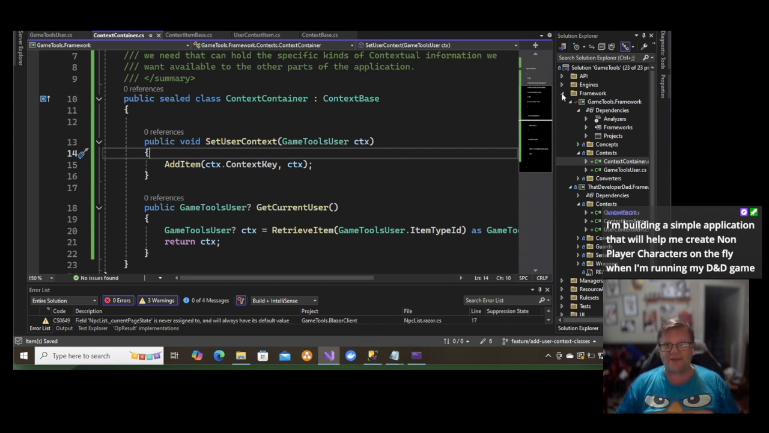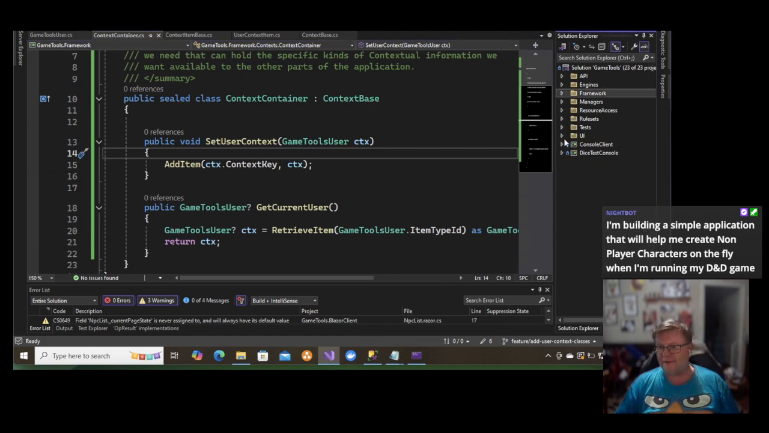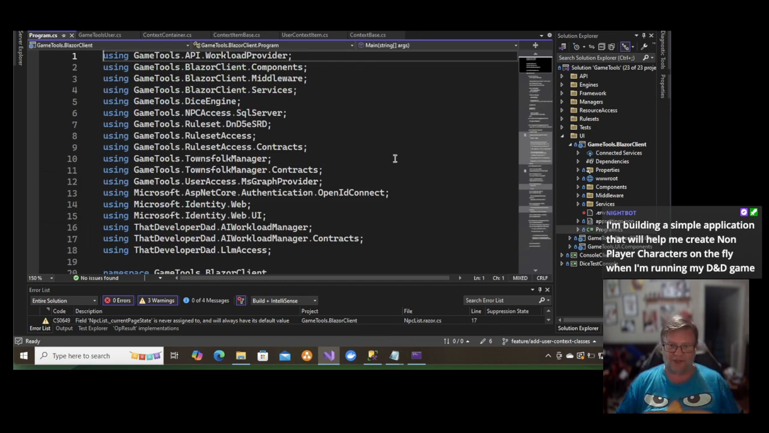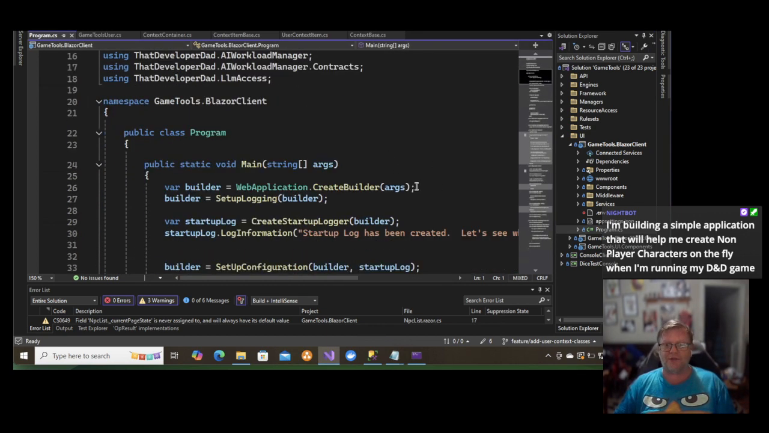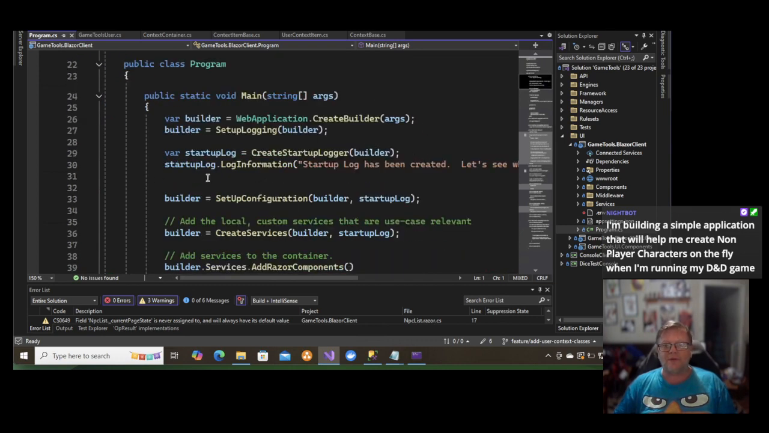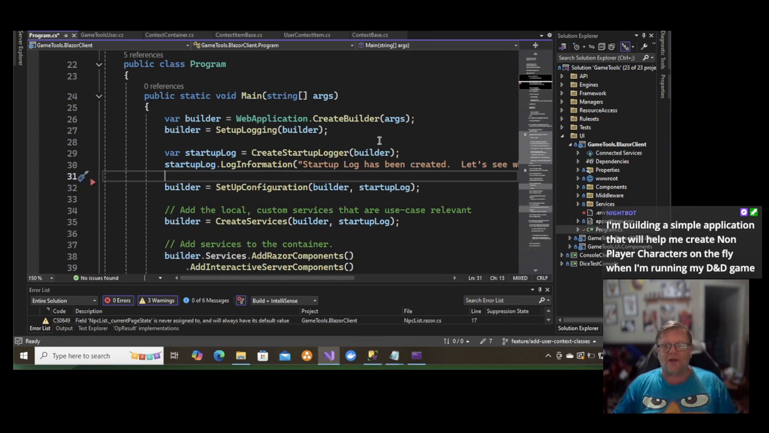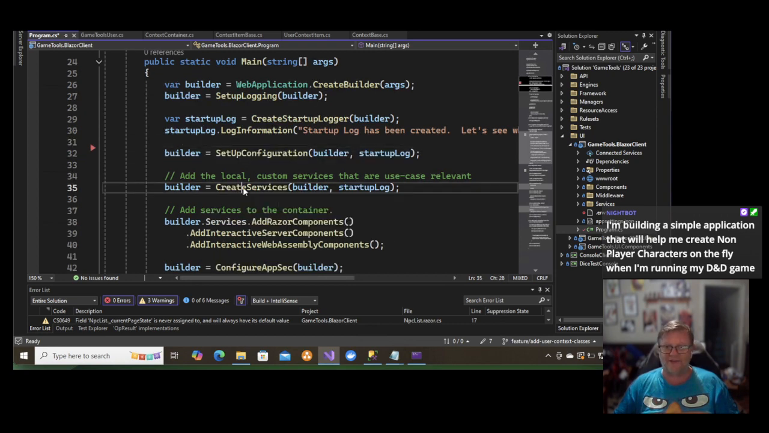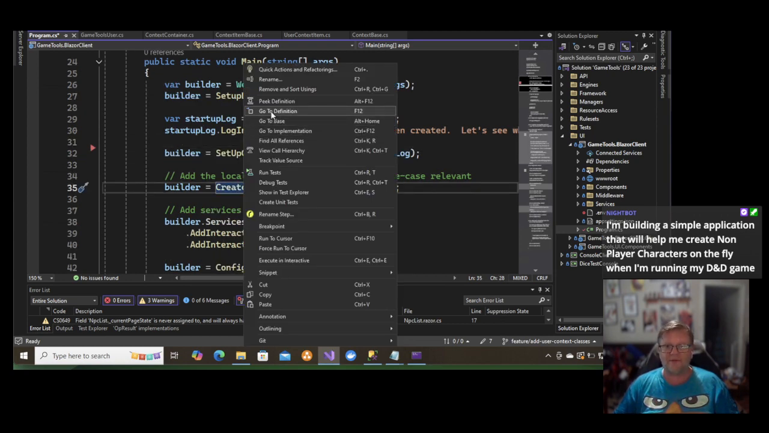Now, what do we do with this? Well, right now it's just sitting in our framework. And we're going to need to use that in our user interface. And we're going to want it to be globally available throughout the lifetime of a request to our Blazor application. So we've got create startup logger, setup configuration, create services. And I feel like that is where we want to do this.